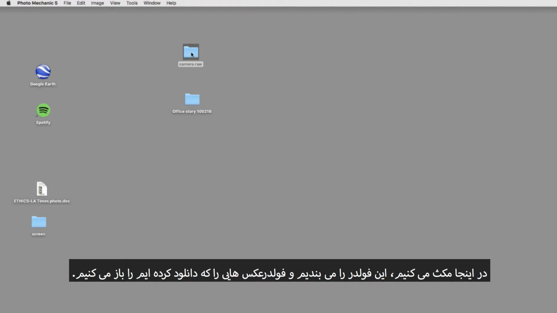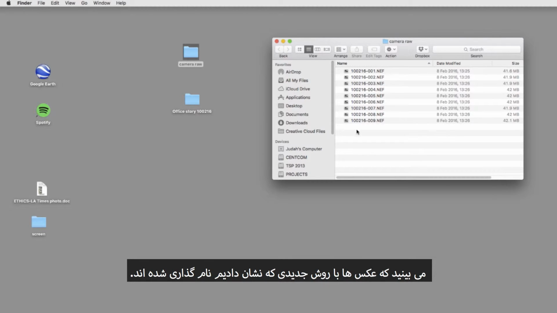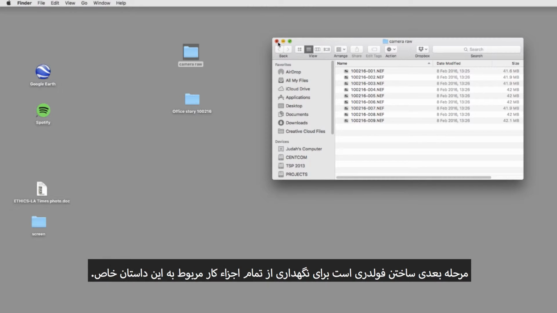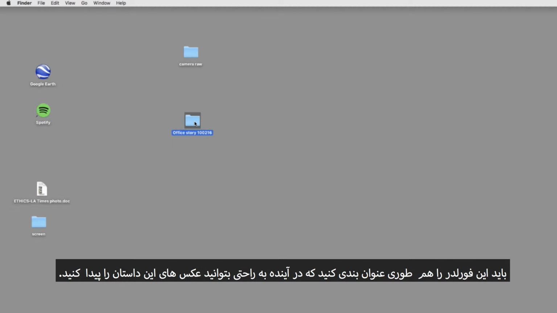Close this. Now we reopen the folder of all of the photographs that we downloaded from our camera, and we see that everything has been renamed using our new filing system. The next step is to create a folder in which you're going to keep all of the work related to this story. And you want to tag this folder in such a way that you will always be able to very easily put your hands on the photographs from this story.